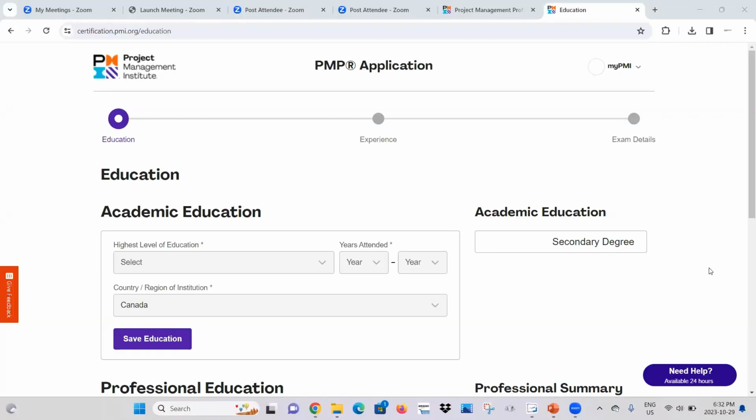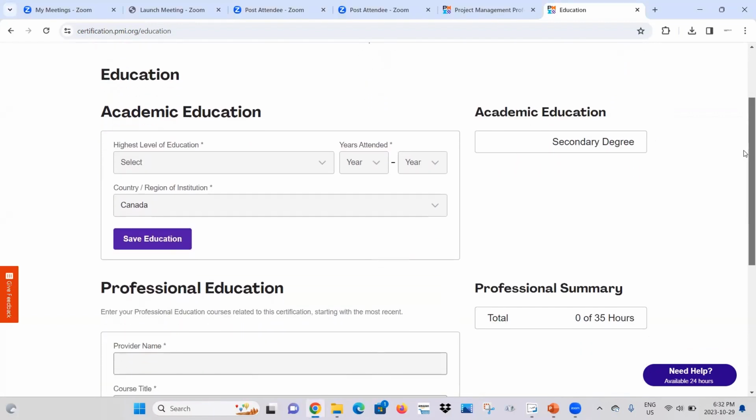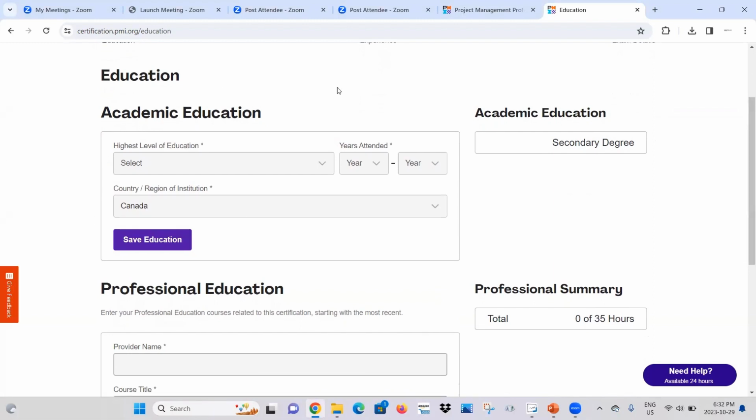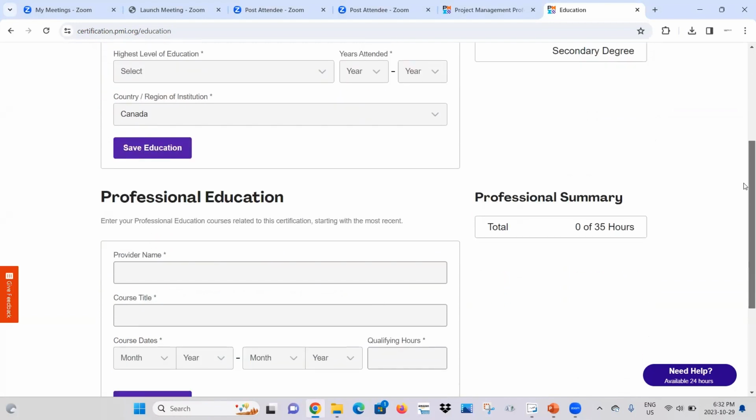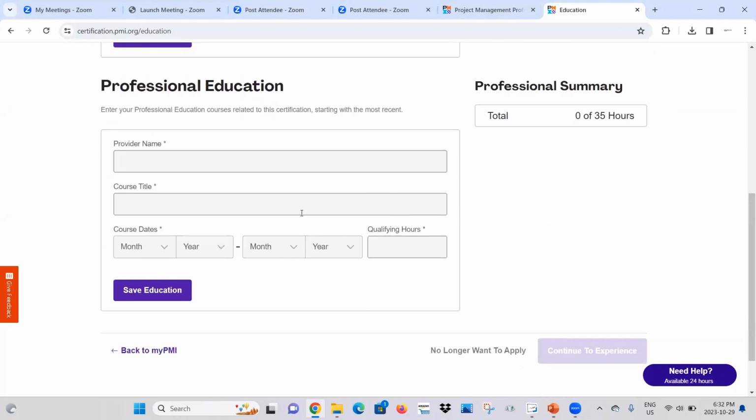Now let's see how the PMP application actually looks. You see the first part is education, the second is experience, and the final one is exam details. When you go through the actual application form, this is the first landing page you'll come through. You'll have to fill in your academic education and save the education. Once you do that, the next part is where you'll enter your professional education. This is what we call the 35 PDU hours, or the contact hours of training.